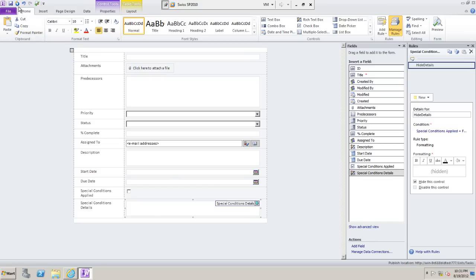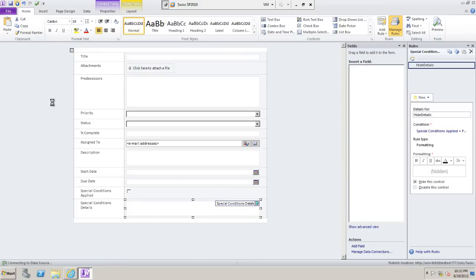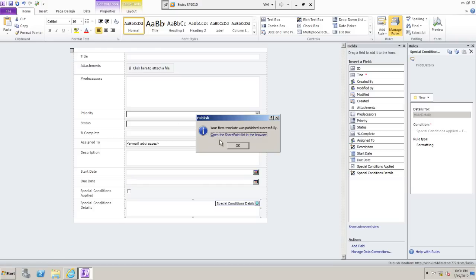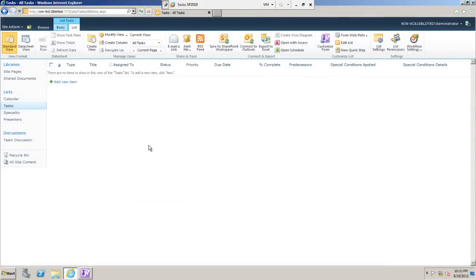To publish my changes, I just click the Quick Publish button at the top left of the screen. Then, I get a message saying the form was successfully published. Going back to my task list, if I add a new item, I should now see my new InfoPath form, not a standard SharePoint form.